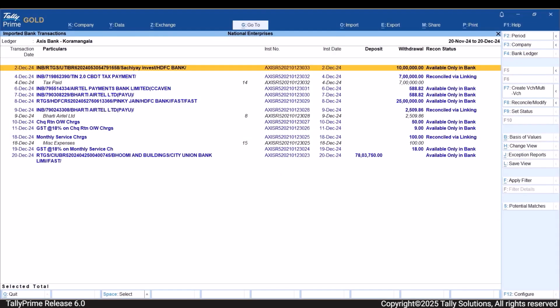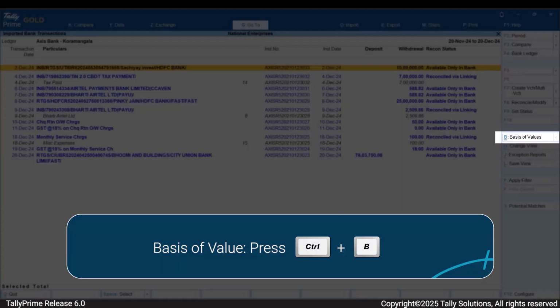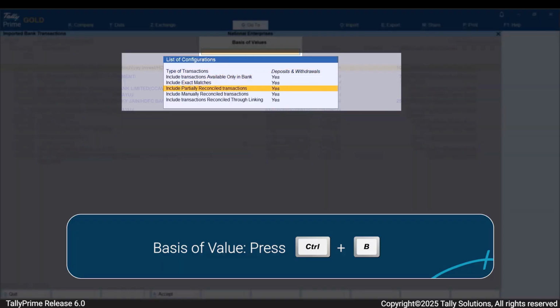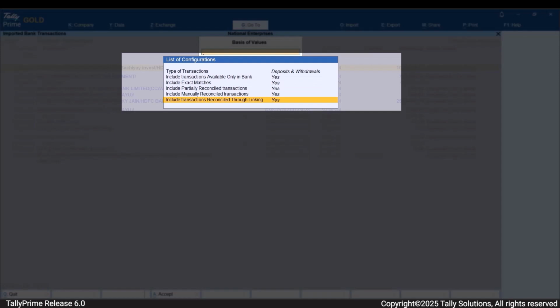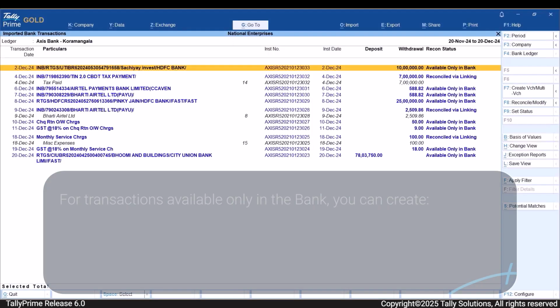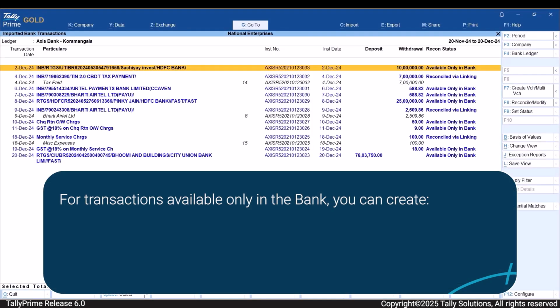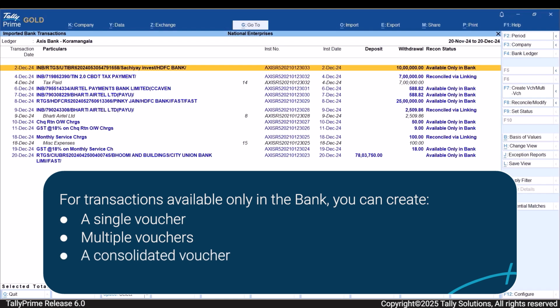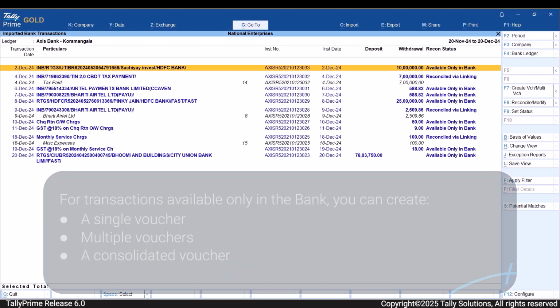If you want to include or exclude transactions with certain reconciliation status in the report, then press Ctrl+B and set the options as yes or no as needed. If a transaction is available only in the bank, then you can create one or multiple vouchers as needed. You can also create a consolidated voucher out of multiple bank transactions.